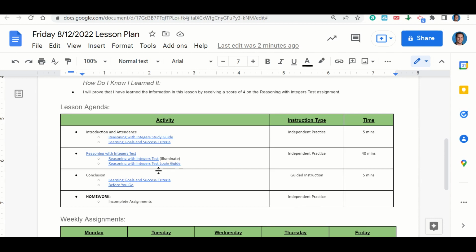Once you've completed your test, we'll go over our learning goals and success criteria again, and then you'll fill out your before you go. You have no homework tonight other than to complete any incomplete assignments that you may have.